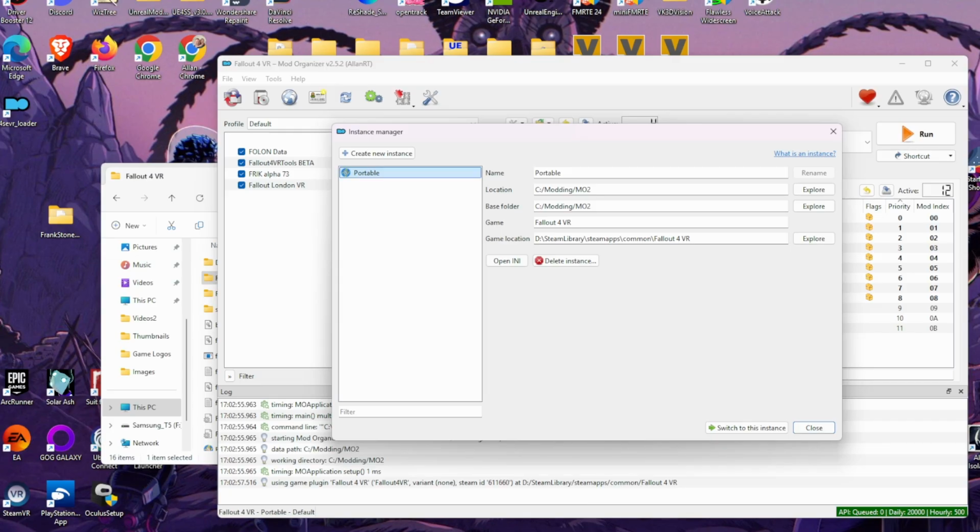And as you can see, I've got the locations here for cmodding/mo2, which is where I've got Mod Organizer 2 set up as in the base folder and for the game. And it's also got the game location as Fallout 4 VR. So if you wish to switch to those settings, those locations, you can do. Just take a look on the screen just here.